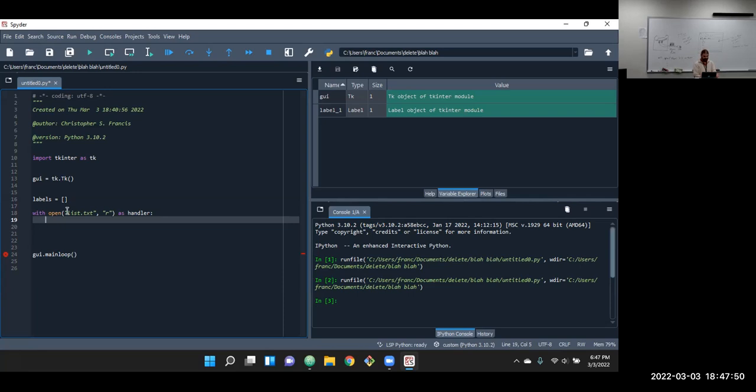And now we want to add everything in that text file, list.txt, to our Python list, to our labels list, which, as the name implies, probably needs to be a TK label object, not a string.